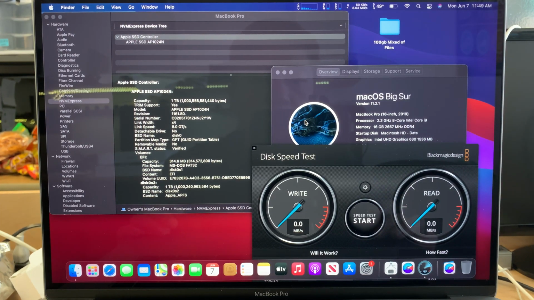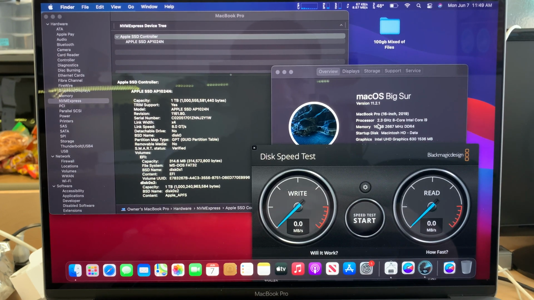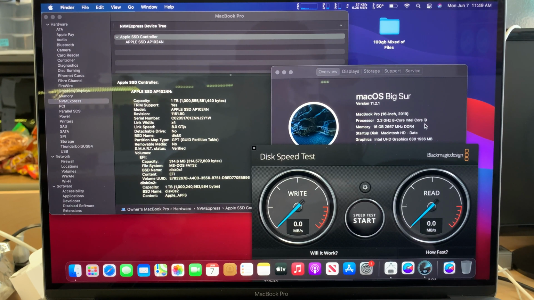Here I have the MacBook Pro 16-inch, and the year model is 2019. As you can see here, it shows you that the processor is 2.3 GHz, 8-core Intel i9. So this model, the 2019 model, does not run on M1. It is still running with the Intel CPU processor.